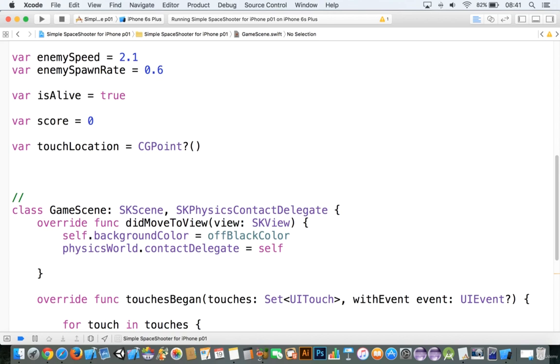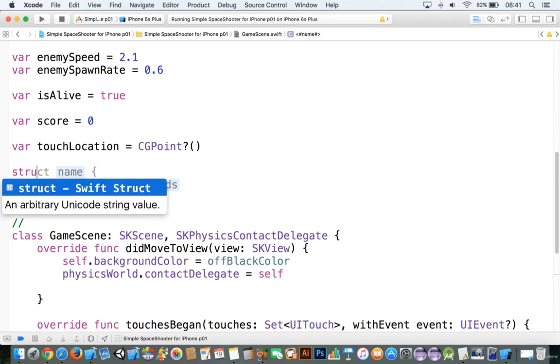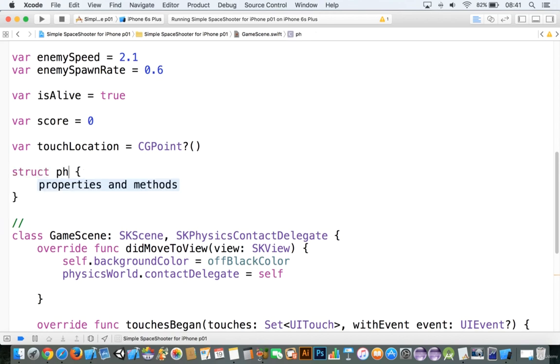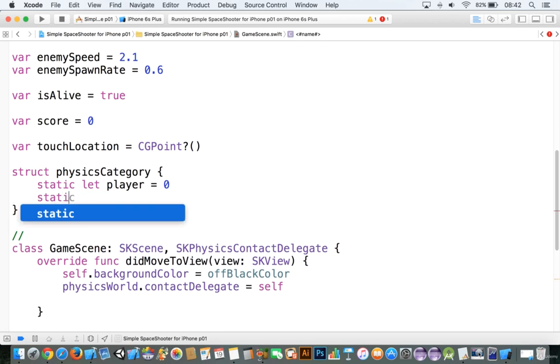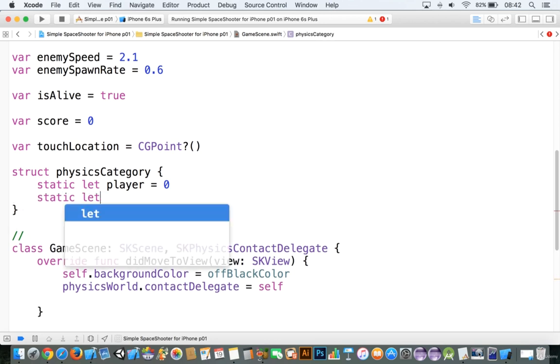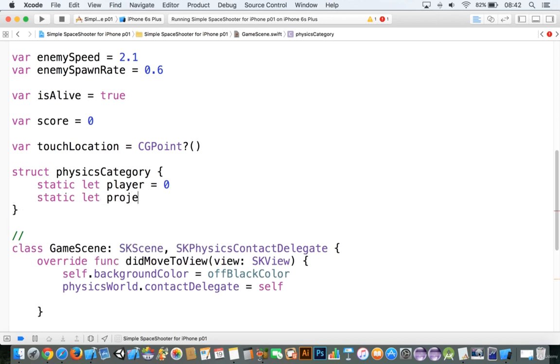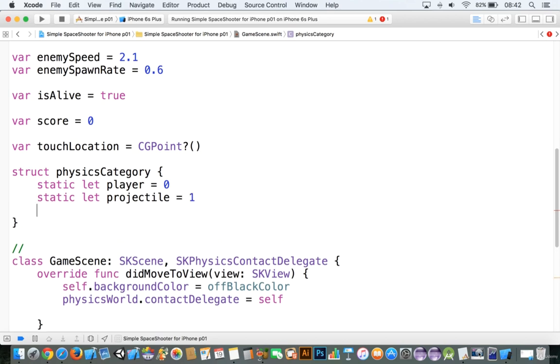All right, so let's go ahead and add that in here. We'll say struct, and we'll call this PhysicsCategory. We're going to say static let player is equal to 0. Static let projectile is equal to 1. Static let, we've got player and projectile, we have the enemy is equal to 2.